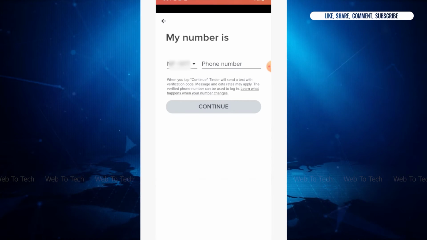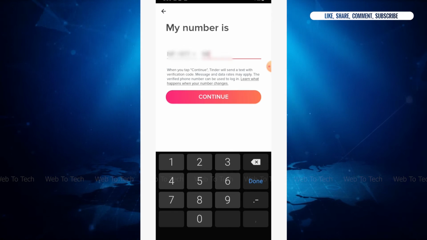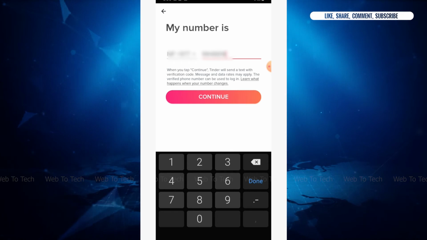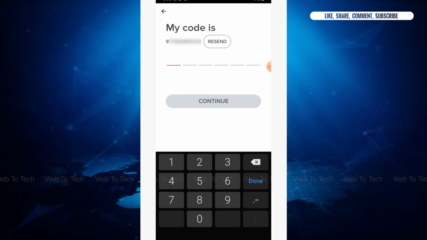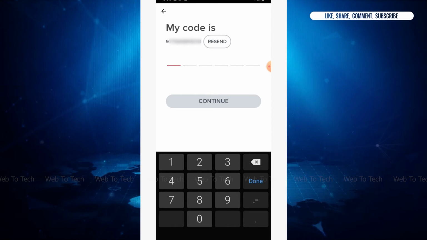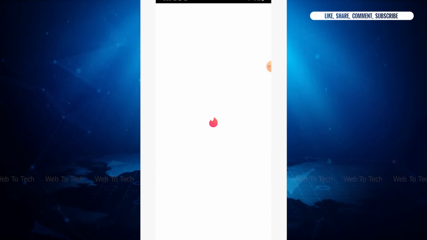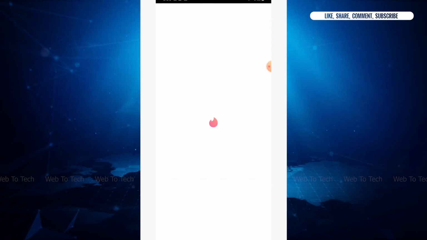So once you tap on log in with phone number, you reach this page where you'll have to type your phone number and tap on continue option. So once you tap on continue, a verification code will be sent to you in your phone number. You'll have to go and type your verification code and then tap on continue option. So once you tap on continue option, you will be logged into your Tinder account.